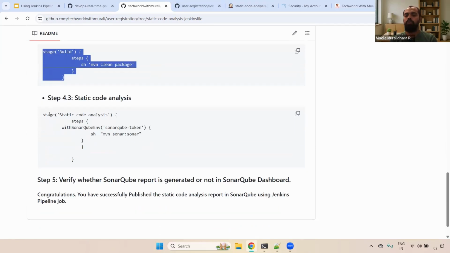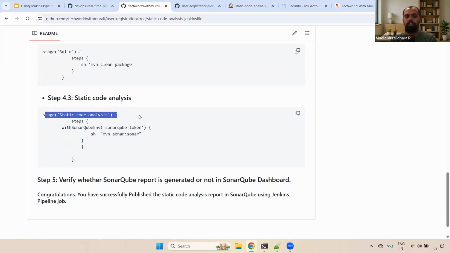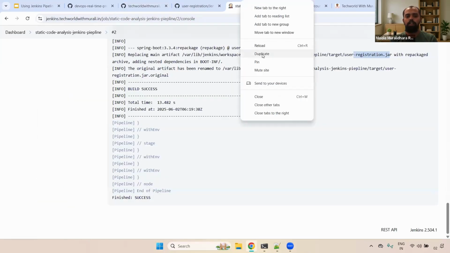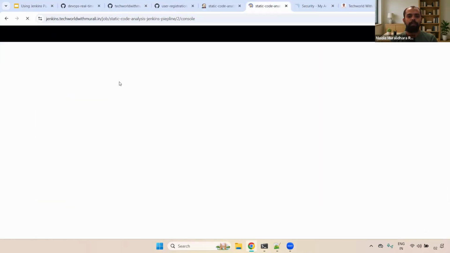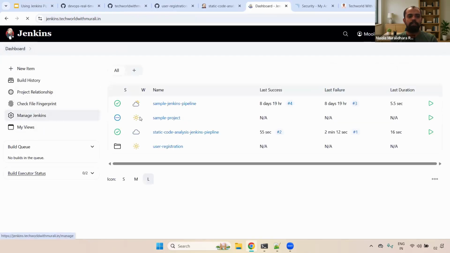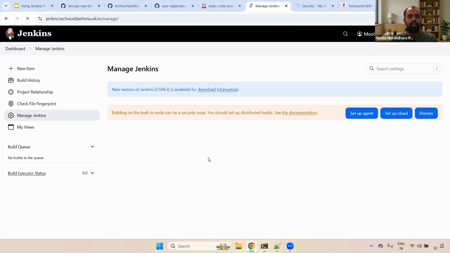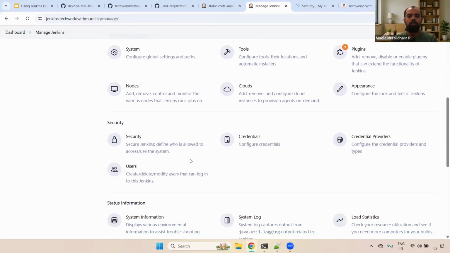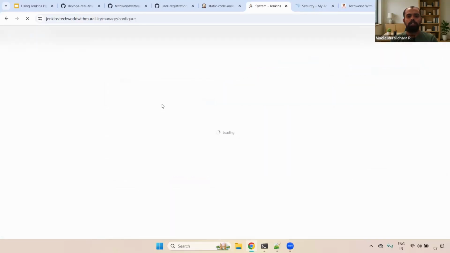Now what you have to do, we are going to do this particular static code analysis. Here we are using the option withSonarQubeEnv. If you remember, take the duplicate one and go to the dashboard, go to Manage Jenkins. Okay, and then come down a little bit. Go to Tools, Plugins, go to Systems.